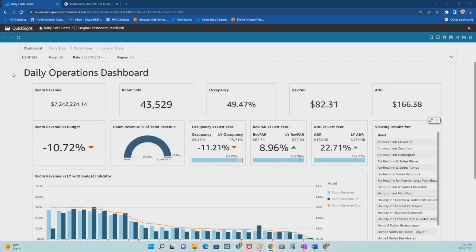So let's just jump right into our daily operations dashboard. As Chris mentioned just a few minutes ago, you will be able to access your BI tool directly from HIA. Once you go into that module and click on a specific dashboard that you want, you will be brought into your dashboard.